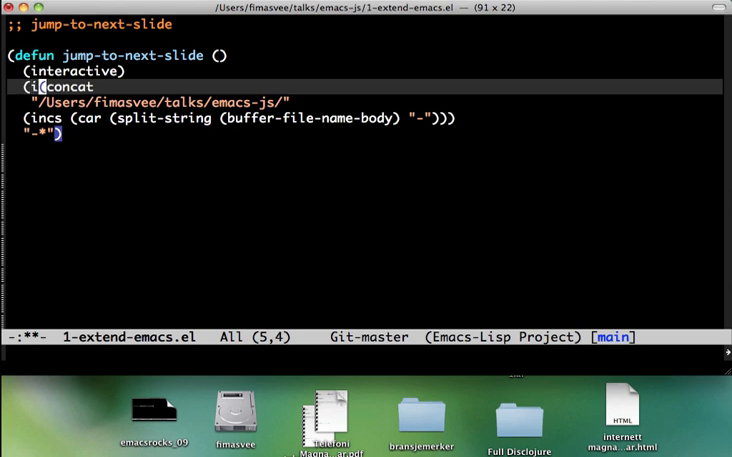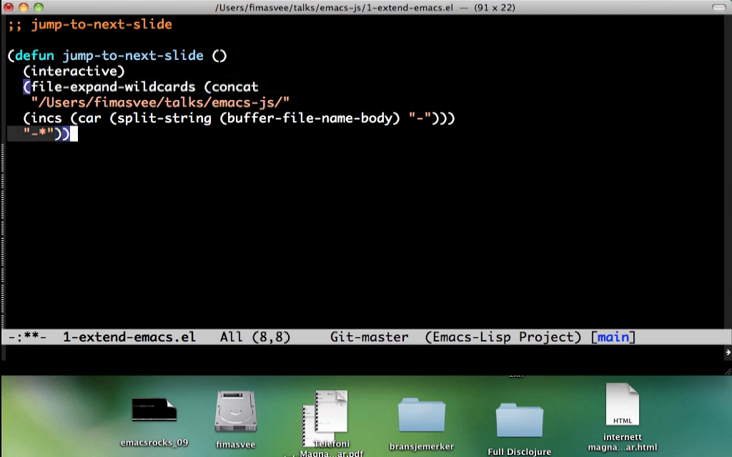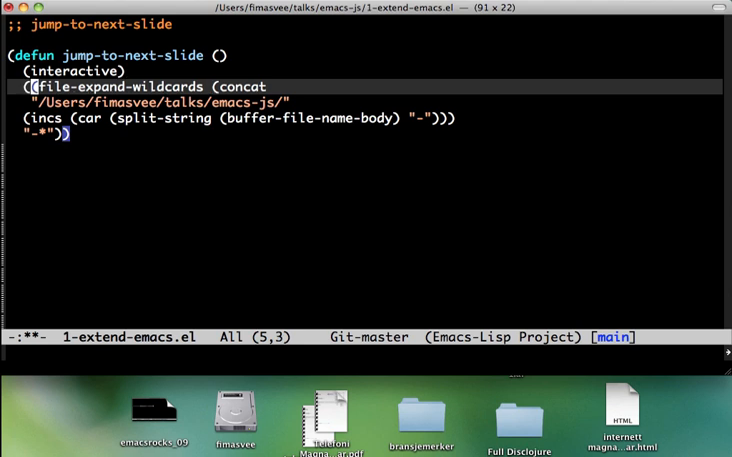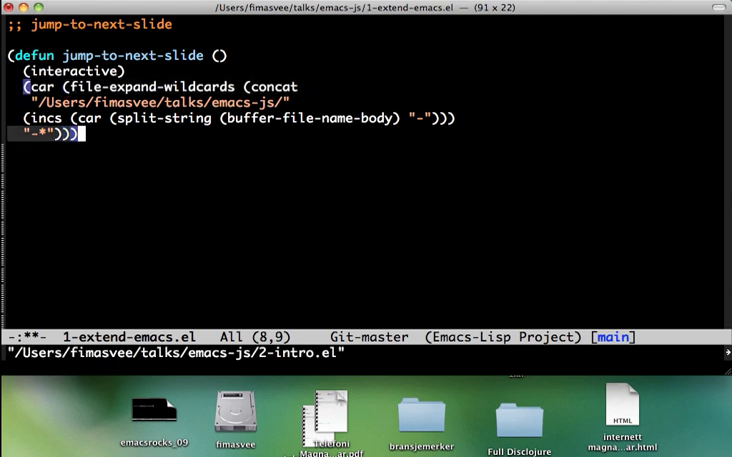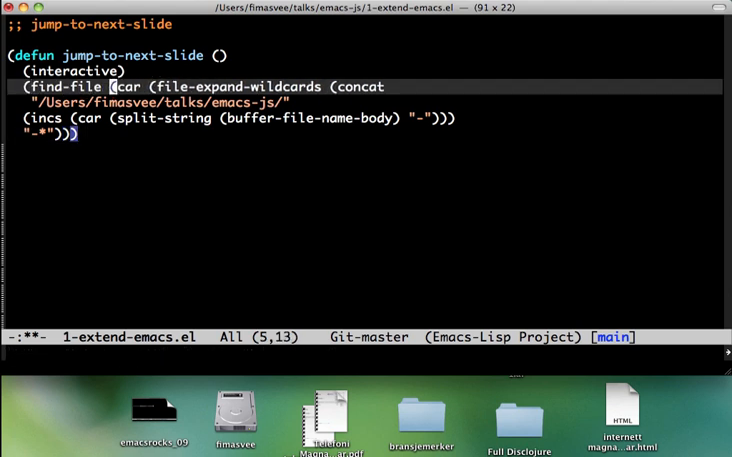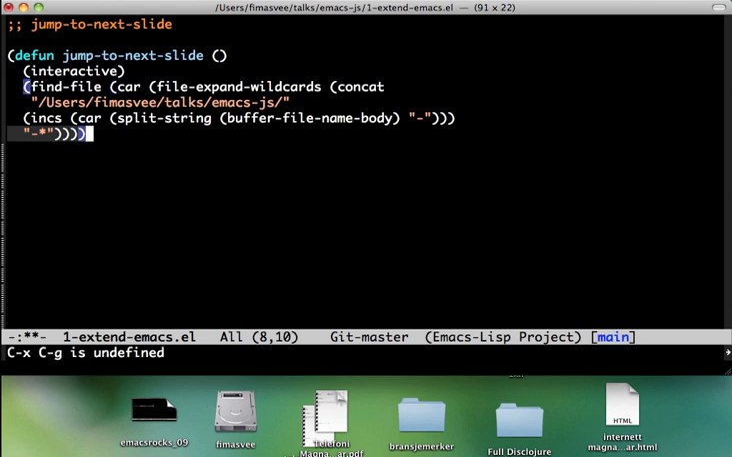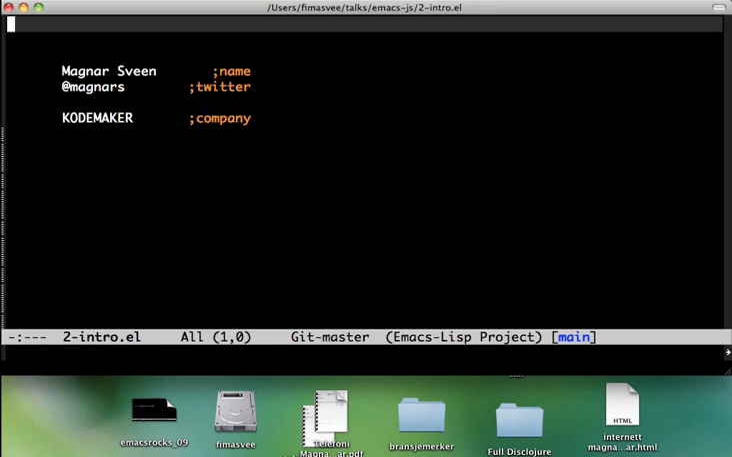So Emacs has a file expand wildcards, and Emacs's autocomplete function is awesome. Right now I'm autocompleting from my notes. This is a list of all the files that match the wildcard you saw earlier, and I get the first thing out of that list. This is the file name I'm going to jump to, find file, and my function is done. Bind it to F5, jump to the next slide, and I press F5.